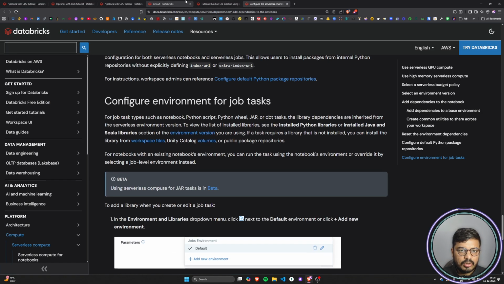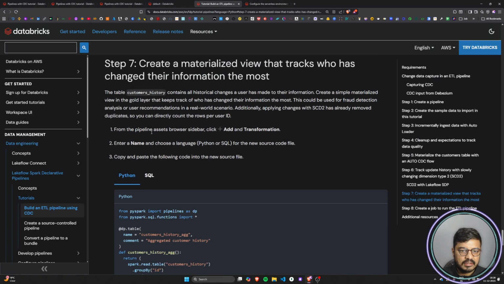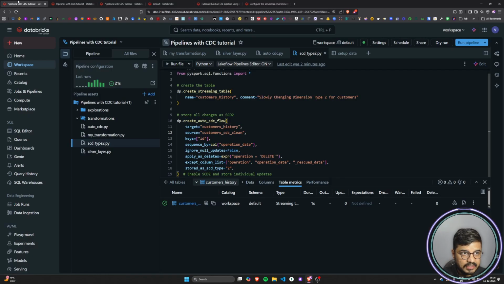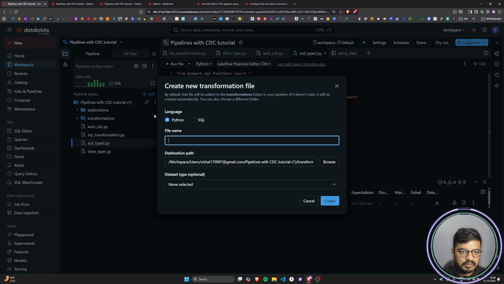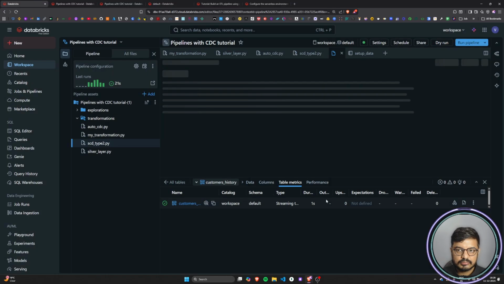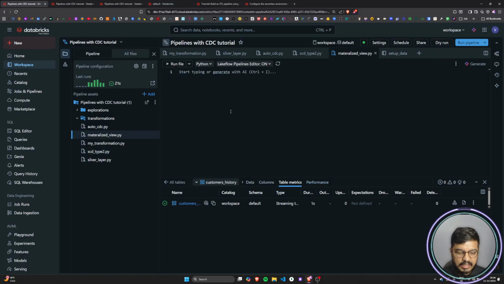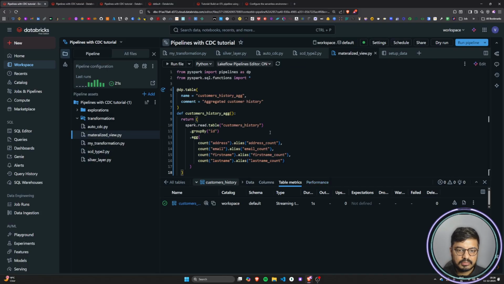So now what I will do is click on transformation. Let's say materialized_view, and I will click on create, and I will simply paste the code. That's it. So you can now see the table that we will have is customer_history_aggregated, right? You can see right here.